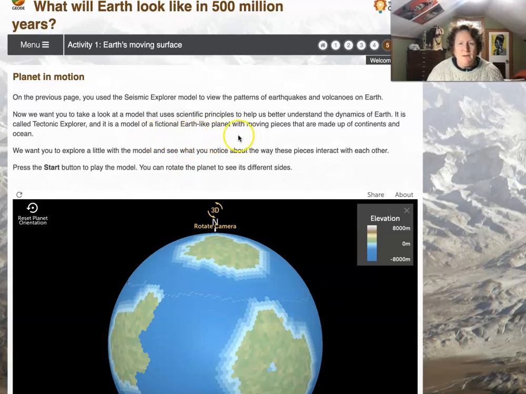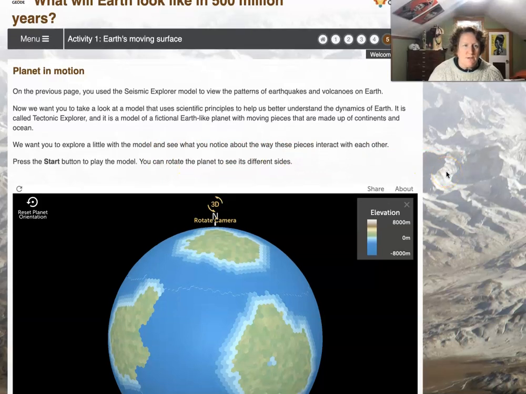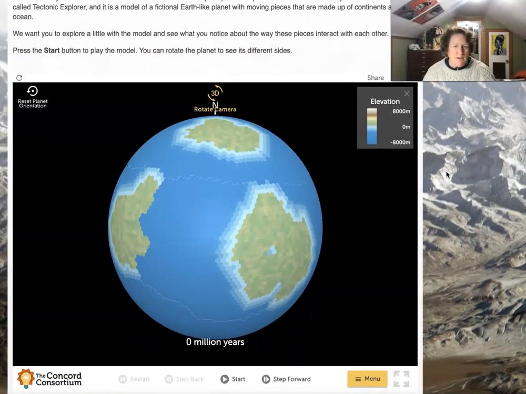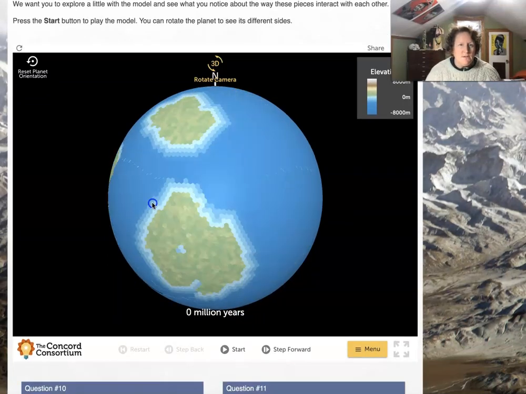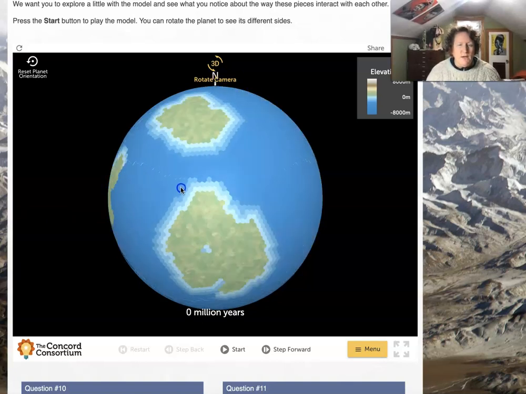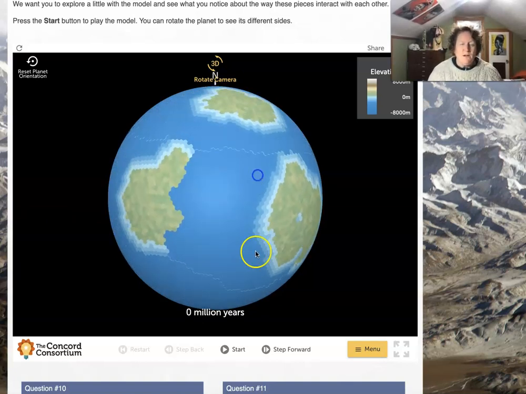It's an Earth-like planet with moving pieces that are made up of continents and ocean. We want you to explore a little with the model and see what you notice about the way the pieces interact with each other. Press Start to play the model. You can rotate the model to see different sides. So we can rotate this. This one's got a few continents on it already. Later, you'll be able to put on your own continents.